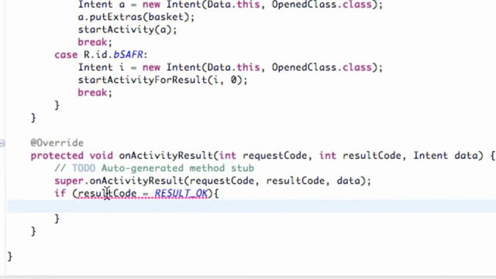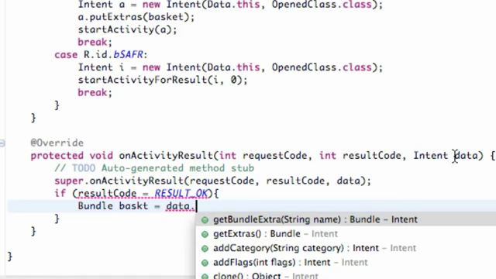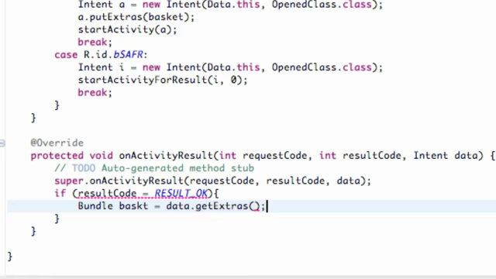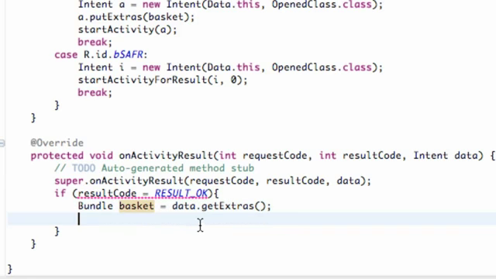And then under here, within the brackets of our if statement, this is where we're going to get the basket. So we're going to say Bundle basket equals data. Again, the data is the intent from the class that just closed that we just set up. It's going to give us that information. We're going to say data.getExtras, again referring to the bundle that data is passing over. So it's basically opening up the basket and opening up the backpack and getting our string and all that good stuff, basically giving the backpack to us for the most part.